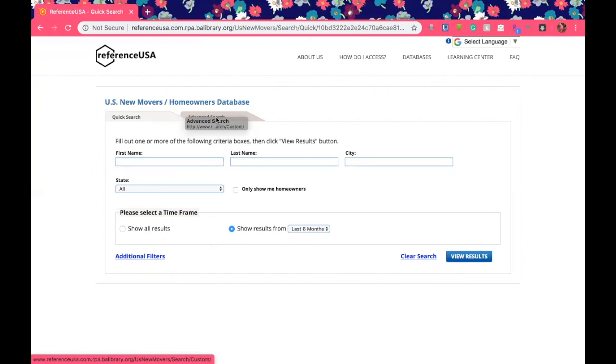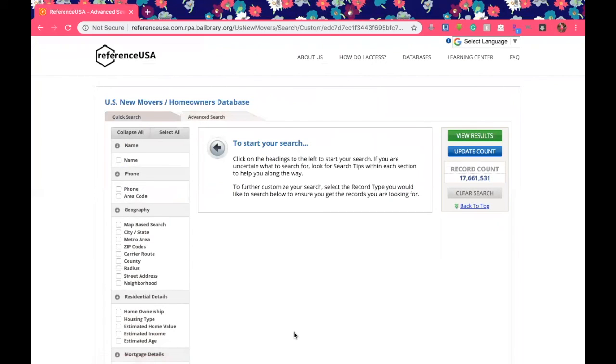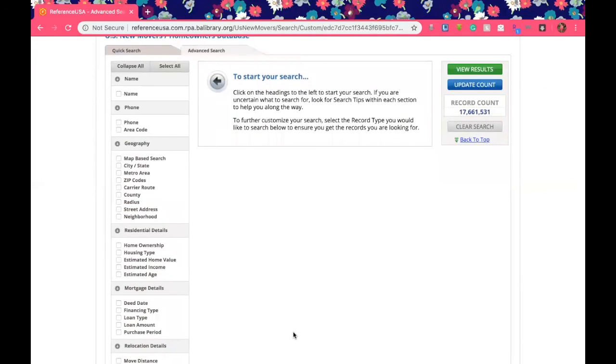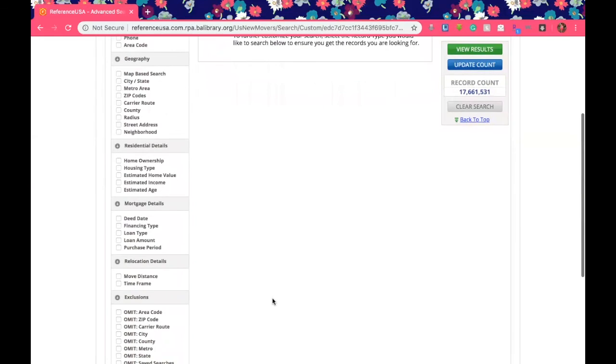So as we saw before, we have a quick search feature. We also happen to have that advanced search feature as well. So you can specifically focus on the geographic area that you want to deal with for your business and for your target audience, in addition to a wide variety of other details.